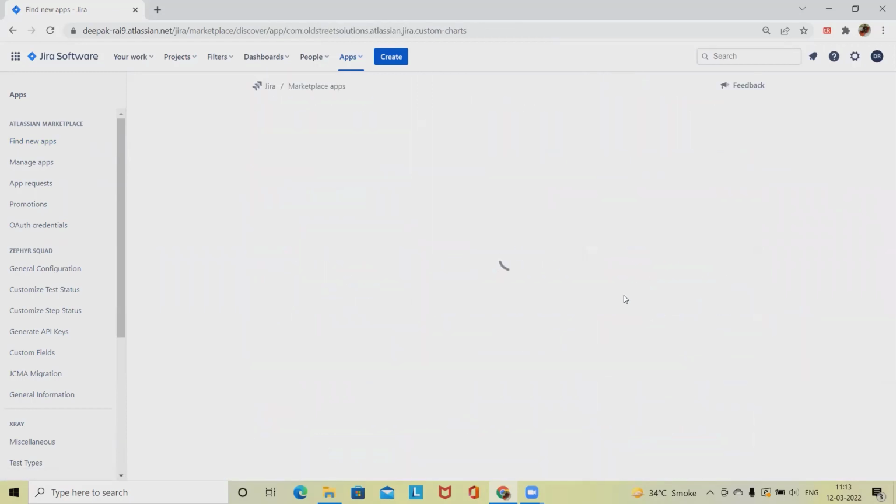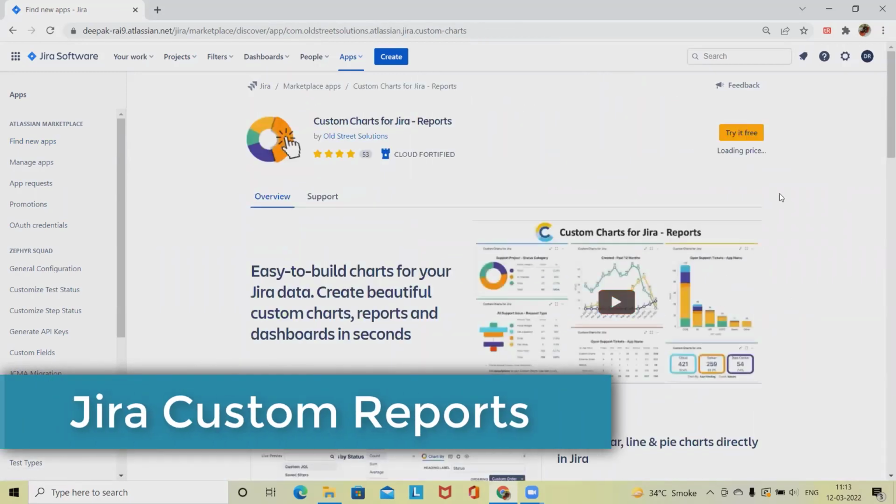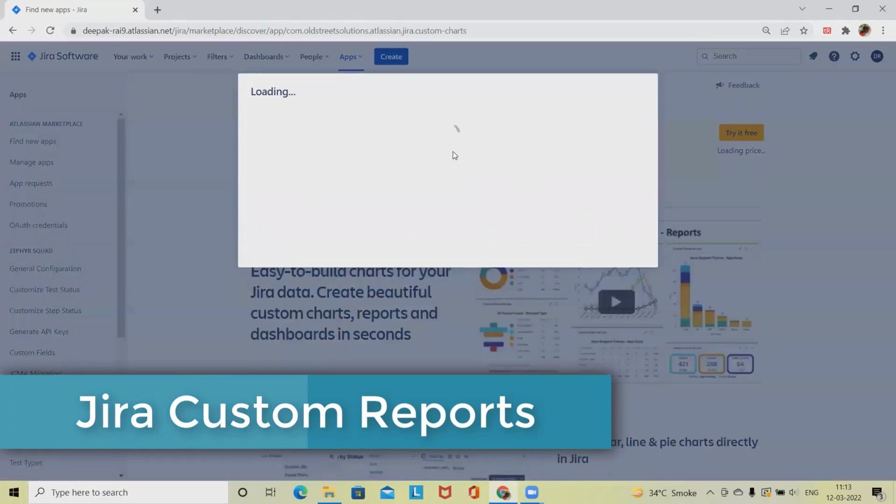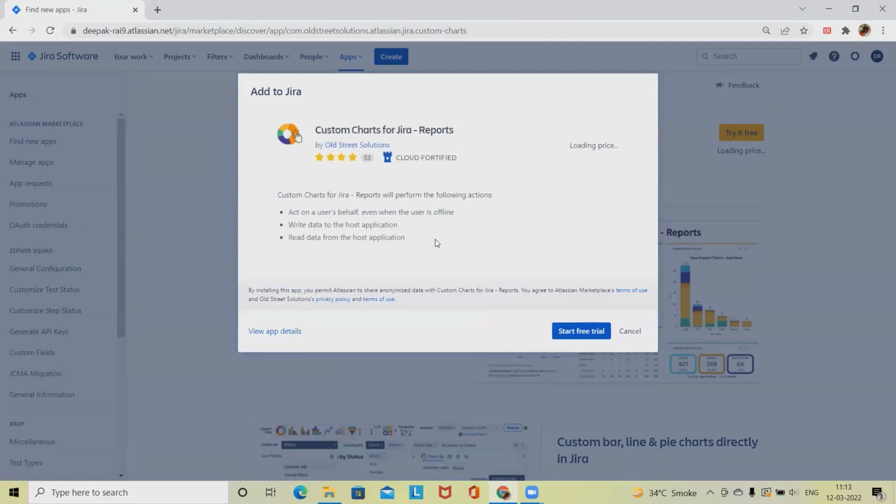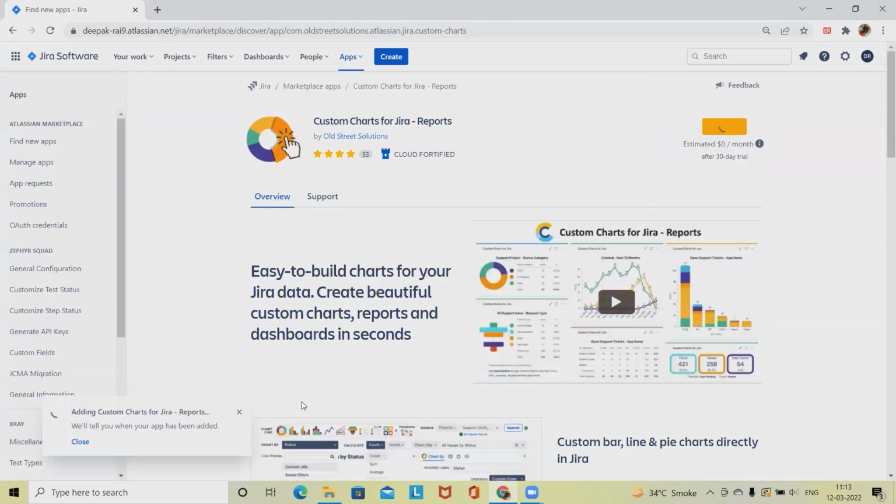Simply I will select this and click on try for free. It will give us try for free options for a few days where we can use this and see how it is working. So the trial version is working only for 30 days. Let's hit and click on start free.